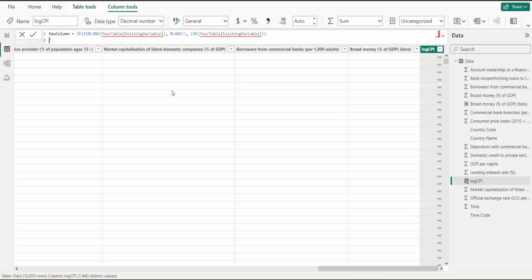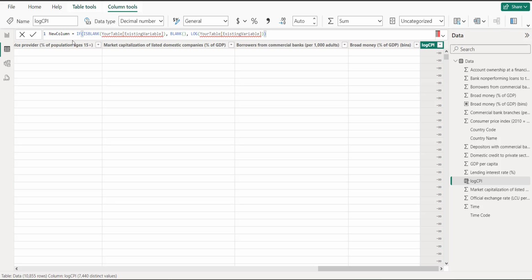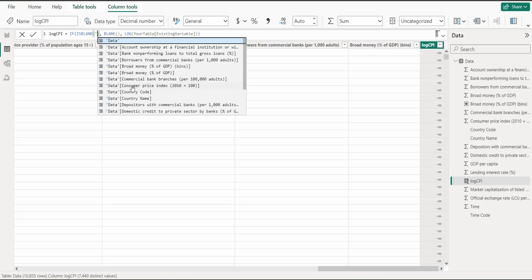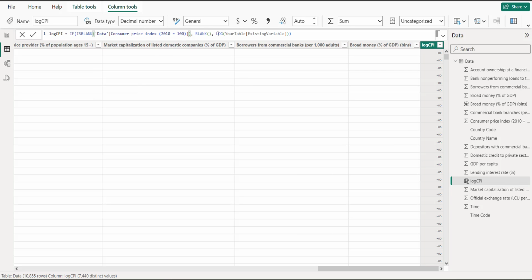For that, the formula is this. So I will update this formula. I have pasted it here. You can learn it from here. So log of CPI will be equal to if is blank, if the target variable which we are using to take a log is blank, I will select the variable here, and it will give us blank, otherwise it will take a log. So I will just change it by removing the existing one, pressing comma and selecting consumer price index. This way it has calculated a new variable. Now you will see it is empty here.